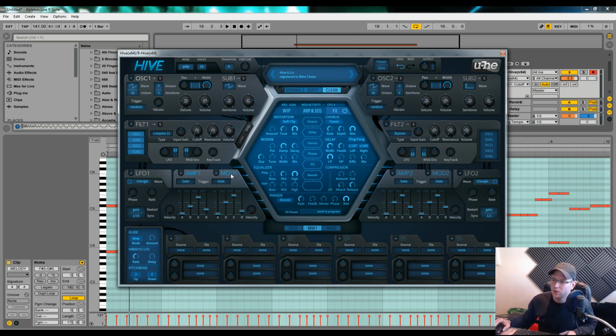And mod 1 already has a destination set up for the filter. These controls here are already linked to this filter above it. So mod envelope from 1, we want this envelope to open the filter up. Now we're going to be able to control that with the decay. Keep it there for the minute on a nice constant pluck.